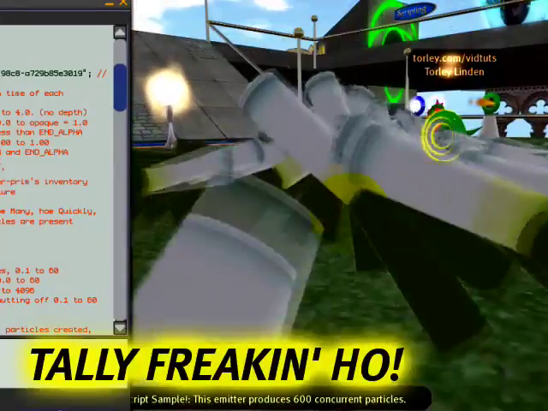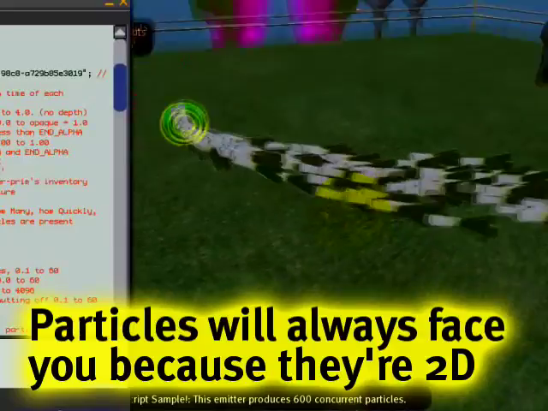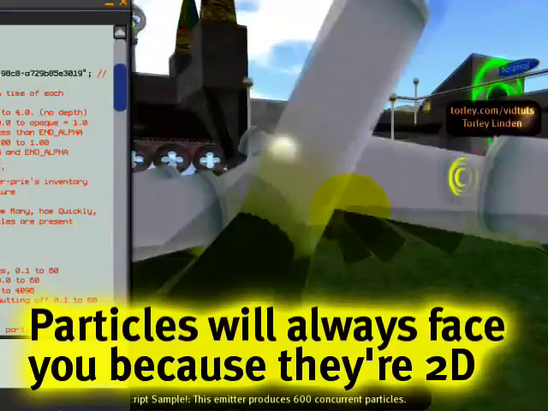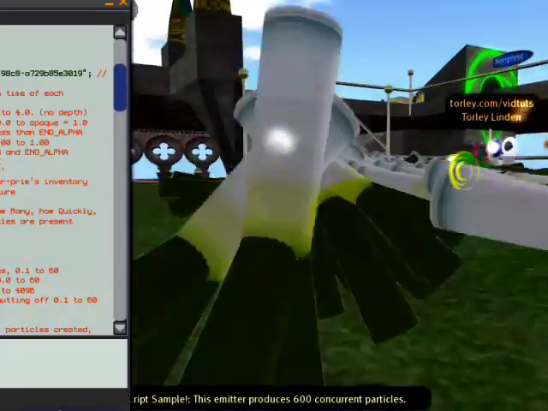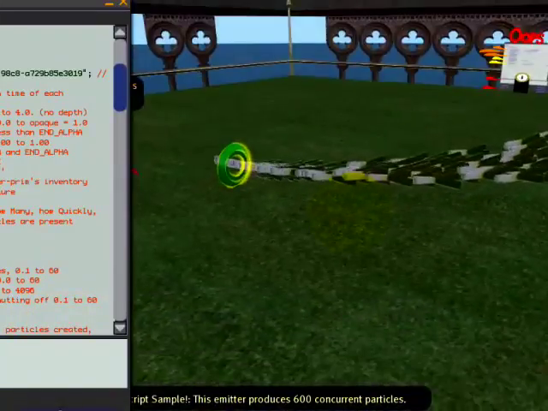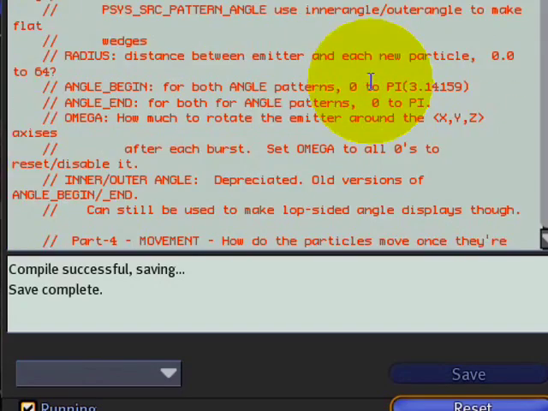Giddy up, leakies! And remember, particles are two-dimensional, so they'll turn wherever you face, basically. You'll see them face on. Even though they're not strictly three-dimensional, they seem like it. Now I must be annoying him, or wherever he went. My apologies.